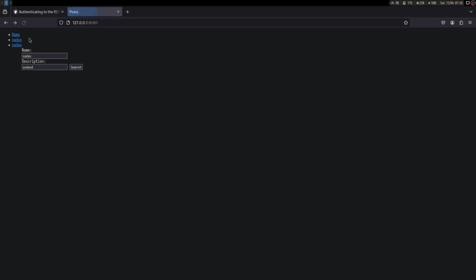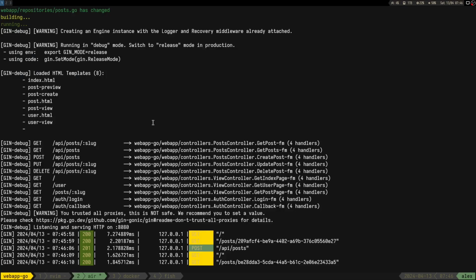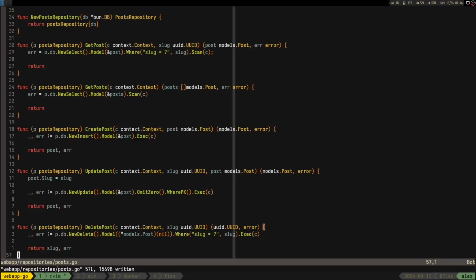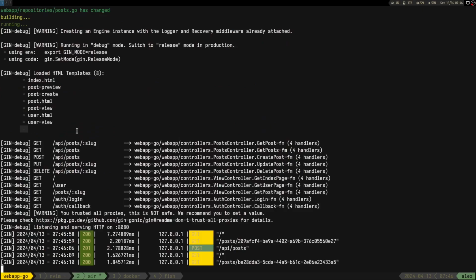And it now compiles. So everything works as before. So the name and some description, and we get back the stuff. Yeah, so everything seems to be working.